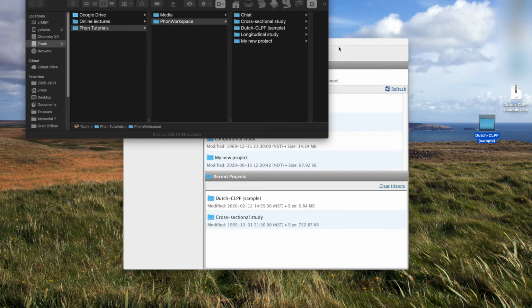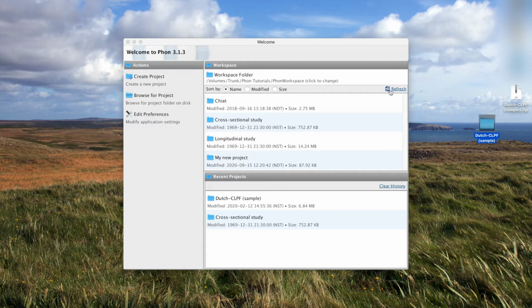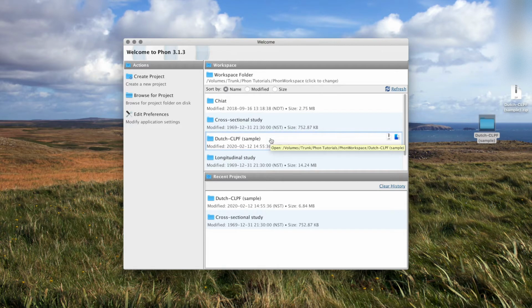In this particular case, I'm not installing audio data. I'm not looking for audio data. Everything we'll do here will be based on phonetic transcriptions and orthographic transcription as well. So I can close this, and now that I've moved this into my workspace, I can refresh, and the corpus appears straight within the project list within that workspace.